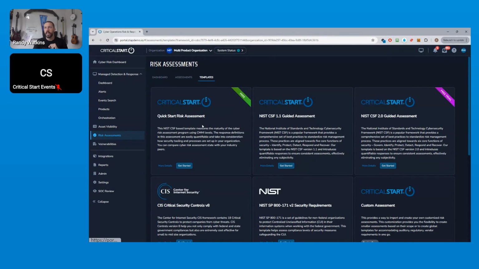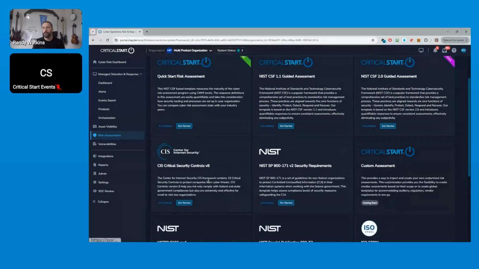You can see we have a number of different assessments here. So we have the quick start assessment. This is 15 questions. It crosswalks to about 60%. I'll talk about that in a second. We have CSF 1.1, 2.0, Critical Controls V8, and then 171.